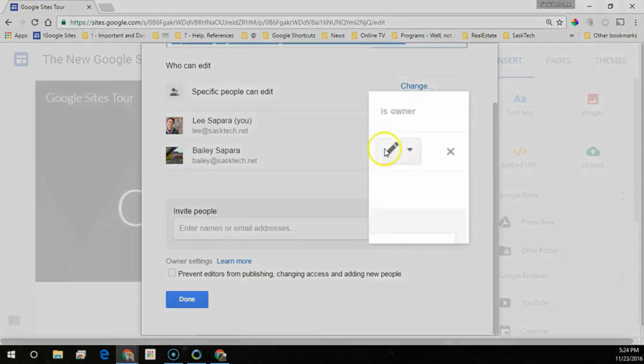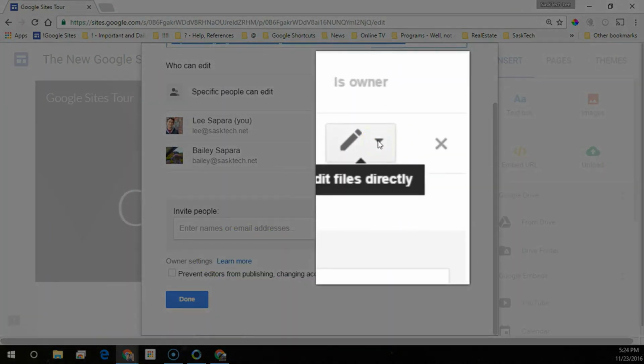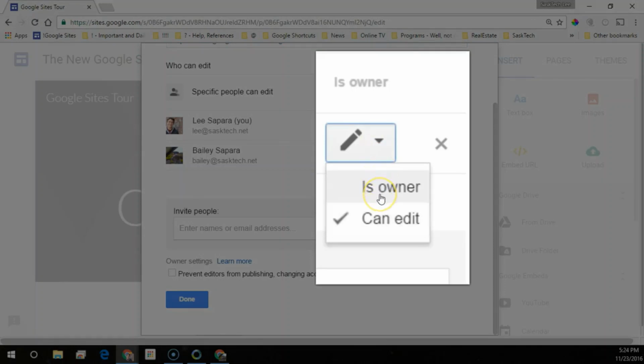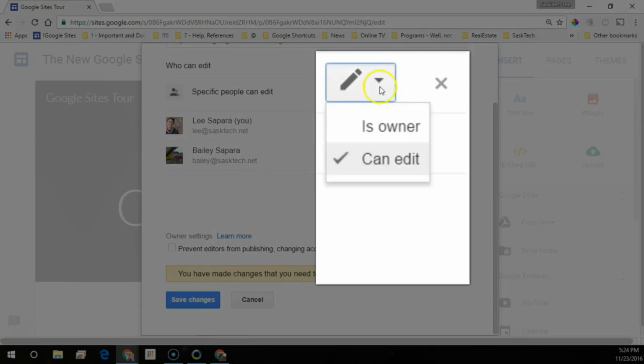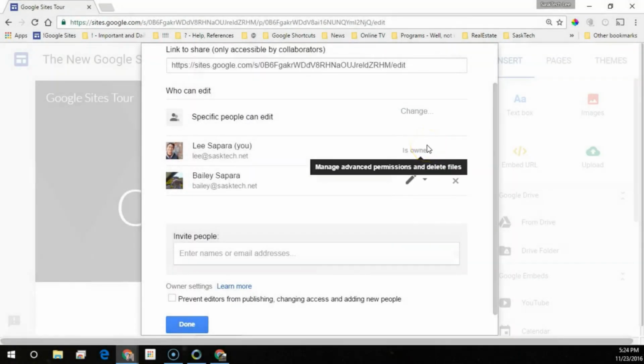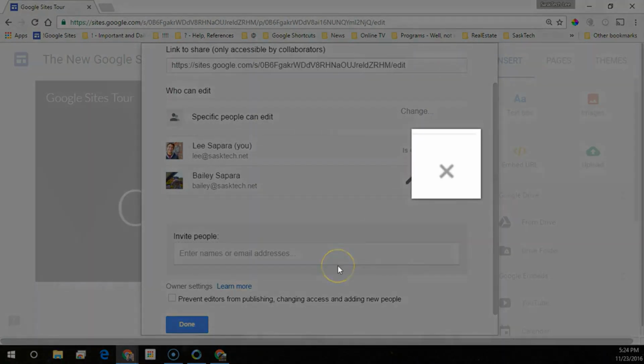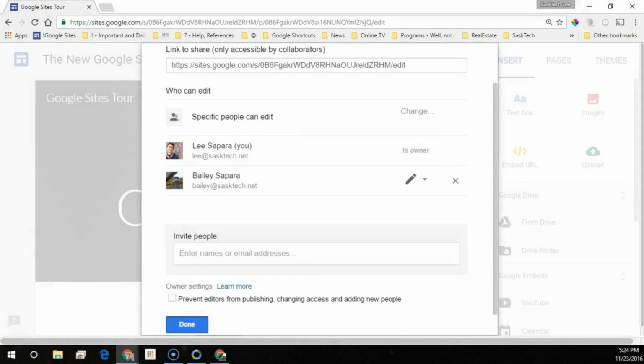You can change ownership of the site by clicking the pencil icon and changing the owner to is owner. I'll change this back. You can only have one owner to the site, and the X will remove their access to edit the site. When you're done making these changes, click Done.